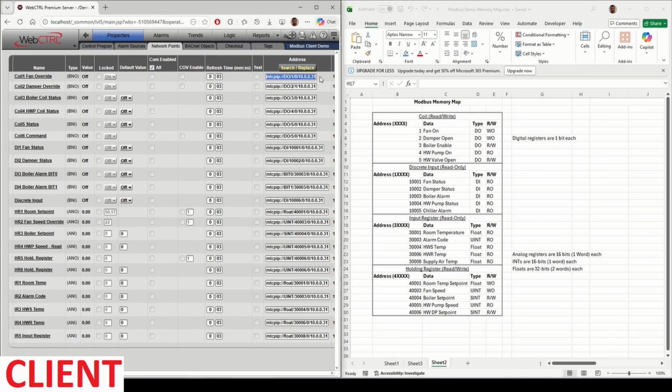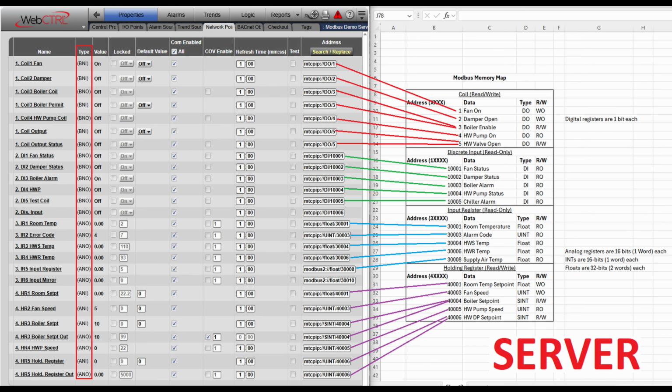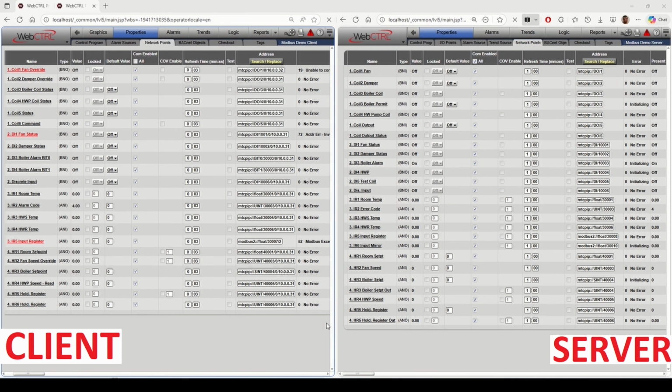I've also populated here the network addresses that were commented in the programs we looked at earlier, and we can see the direct relationship and how these are derived. Let's look at that same view from the server side. So let's see these side by side to compare.